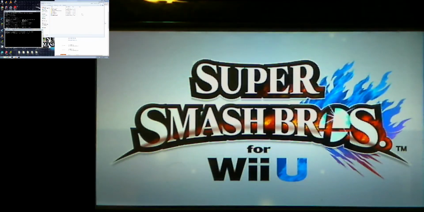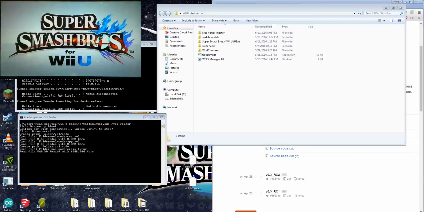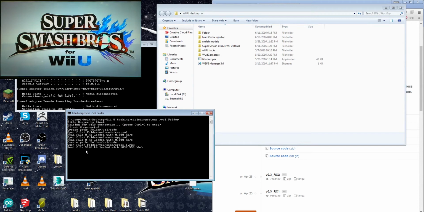Alright, I'll switch back to my desktop here. Give me a sec. Alright, and now you can see down there it'll say open file, read file, open file, read file. So see that cross_f.rpx? That is actually the executable that Cemu uses to boot Smash. So this is going to take a long time, probably 3 or 4 hours. So you're just going to want to sit back and relax, have a snack, go outside, do what you want to do, and then come back a few hours later, and we'll go from there.